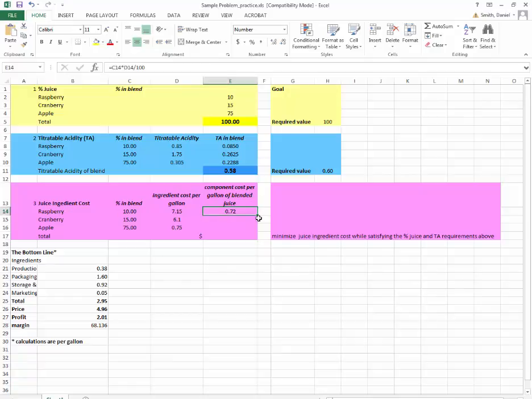Now we can do some copying. We can copy here and drag down to get the component costs of each of the juices. Notice the very different value of these juices in the marketplace. These are the wholesale prices that a juice producer might pay.